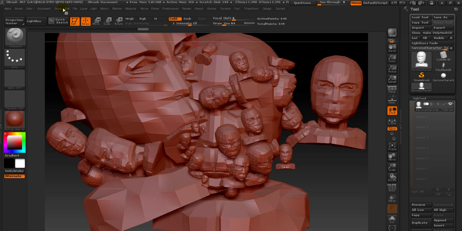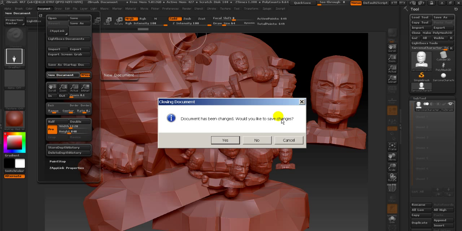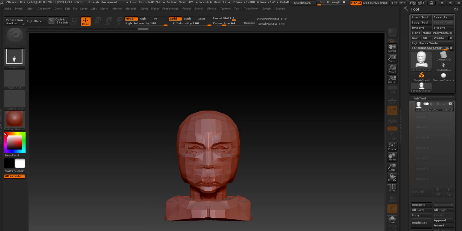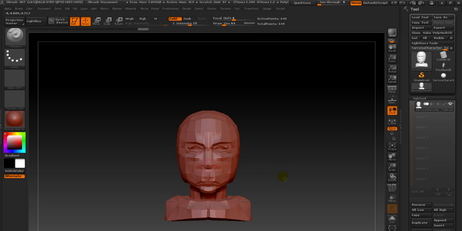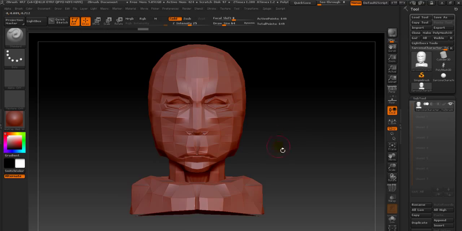Okay, so I'm going to go over here to document, and I'm just going to say new document. Somewhere in the list is new. New. No save. Alright, so I'm going to grab the head again. There he is. I'm going to drag it out. There we go. And then I'm going to hit T so that I can edit it, and move him just kind of centered.